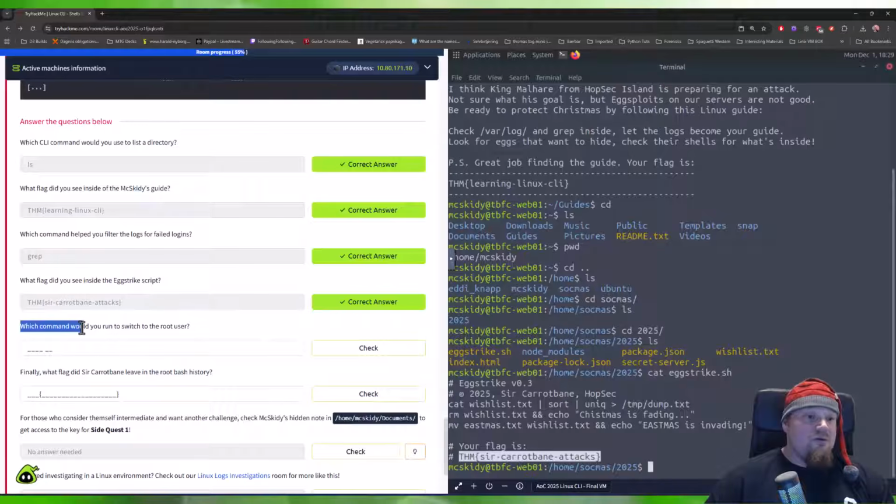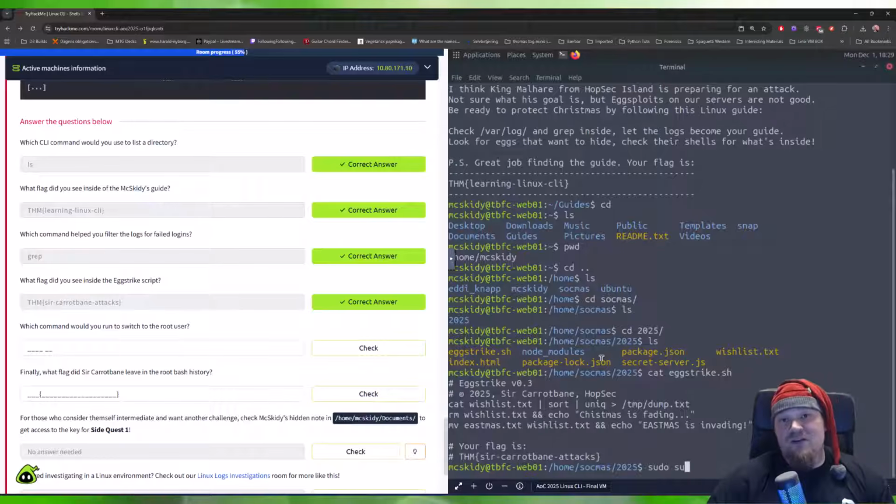Which command would you run to switch to the root user? Well, that's going to be an easy one, because what we're going to go ahead and write right now is sudo space su. That basically means we're going to do sudo. I usually say sudo is like super admin do. It's an easy way to explain it.